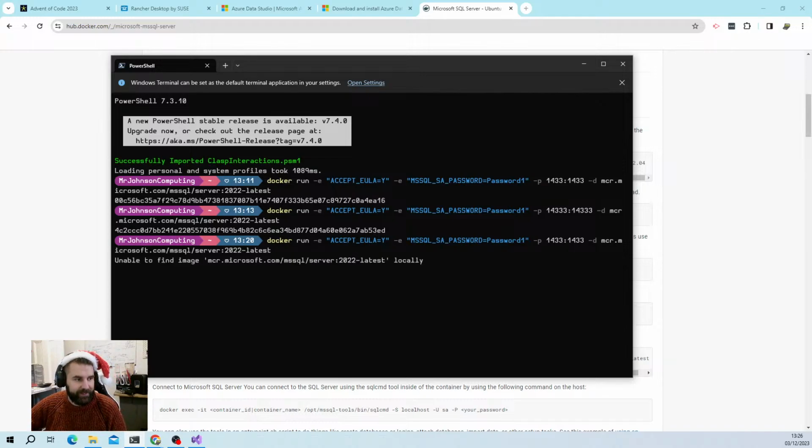And unable to find image. So this is what you should experience if you've never used this before. It's then going to start downloading things. Now, while it does this, it's going to take like 5 minutes. We're going to get our project set up and we'll come back to this.